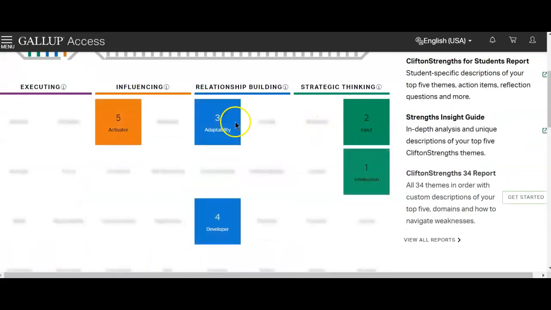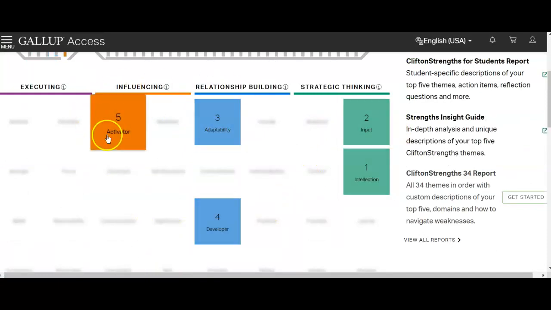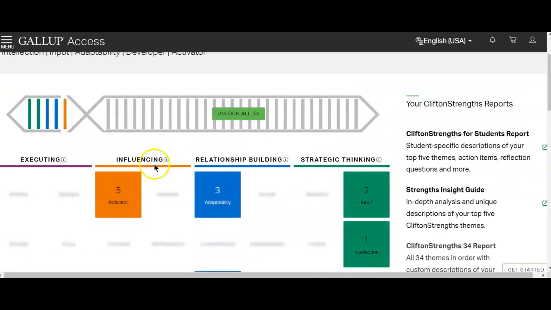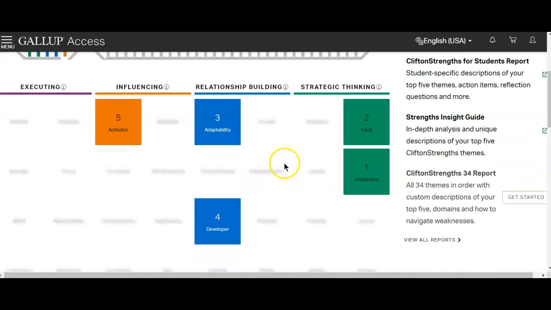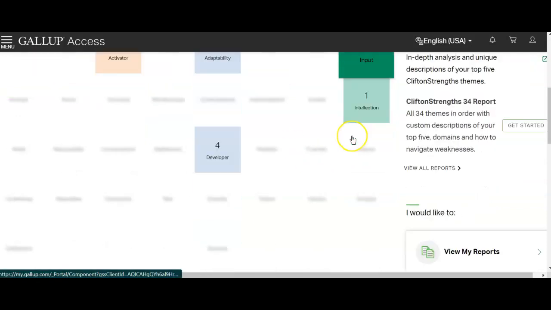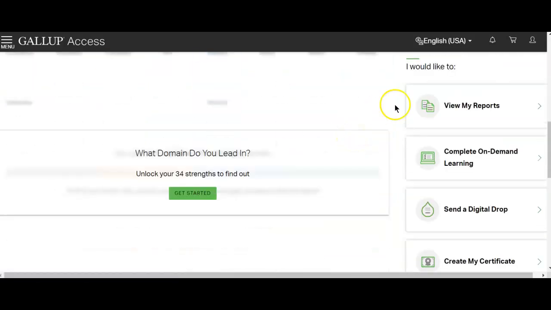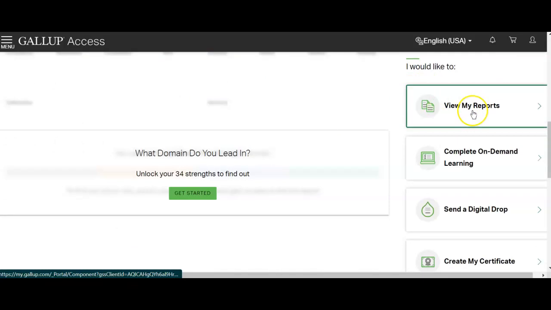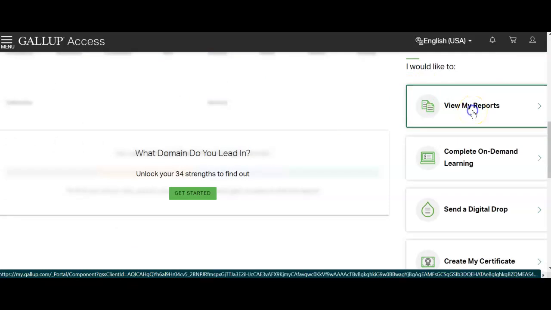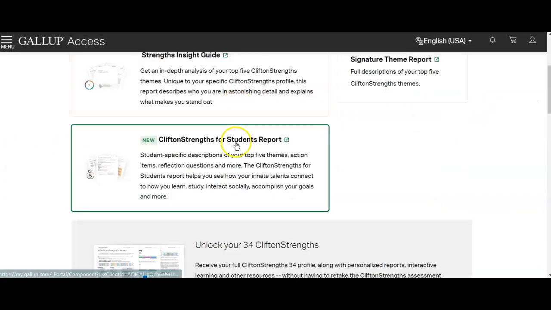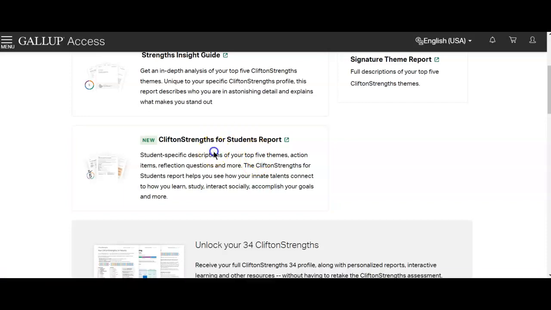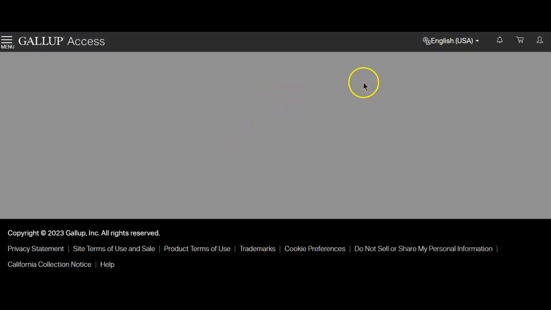This shows me what my top 5 themes are and what domain they are in. As you can see from mine, I'm very good at ideating, motivating others, but actually crossing the finish line is a struggle for me sometimes. But you're going to scroll down a little bit here and it says View My Reports on the right-hand side. If you click that, you'll click CliftonStrengths for Students Report.